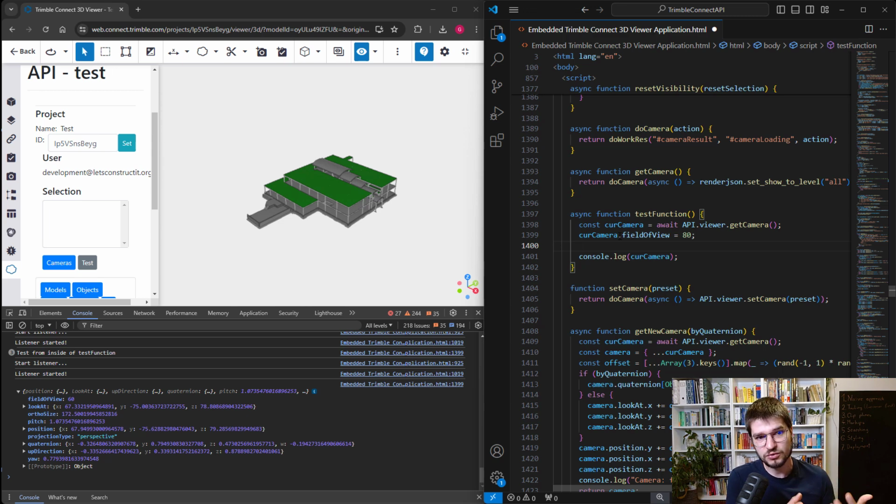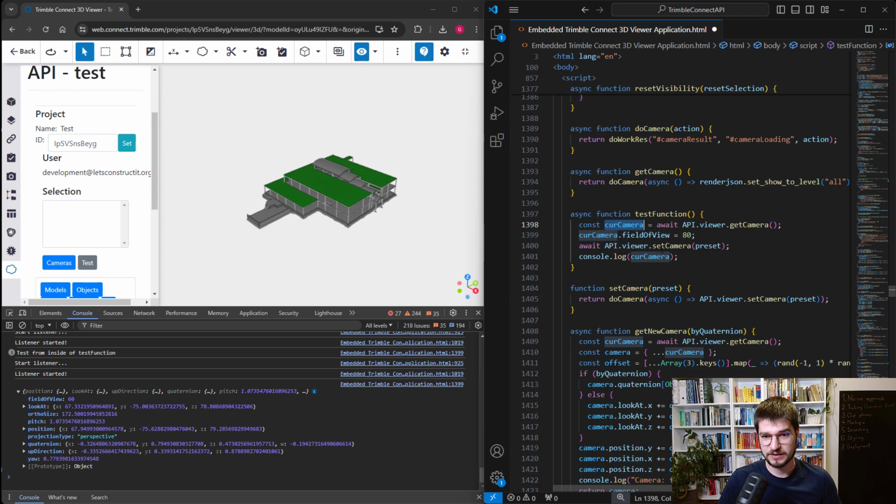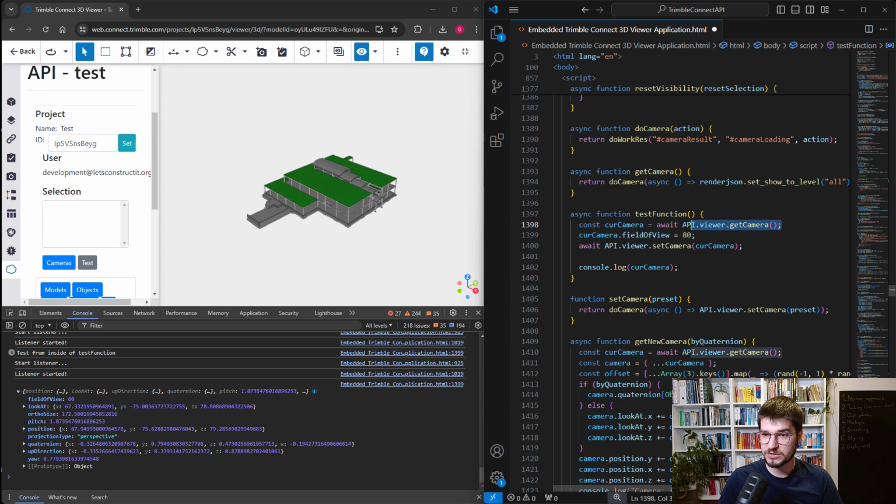We have to inform the Workspace API that, hey, the camera has changed, because this is what we would like to get. So let's trigger maybe this function, like the set camera. And this is async, but for now, don't think too much about that stuff. What I am trying to do here: at the beginning, I am just getting the current camera. Then I am changing the field of view of that. And I am telling the Trimble Connect API, hey, this is the new camera.